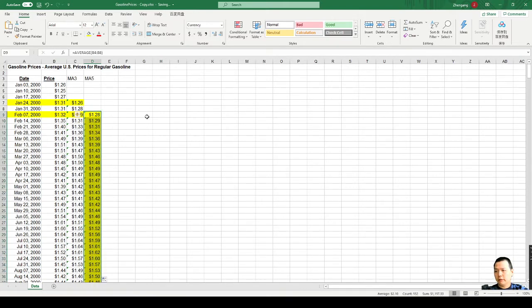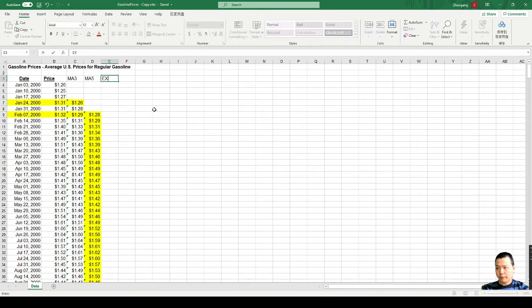Okay, so this is not required by the question, but that's the way you calculate different periods of moving average. Another way to do that is exponential smoothing, right? Let's do exp here. And for this one, we need alpha, right?